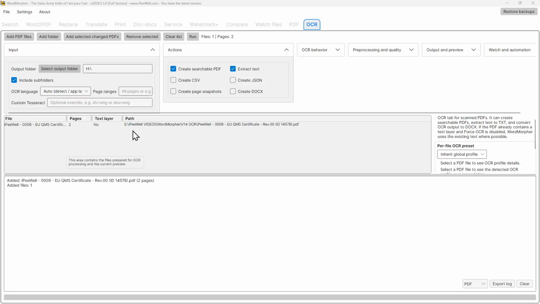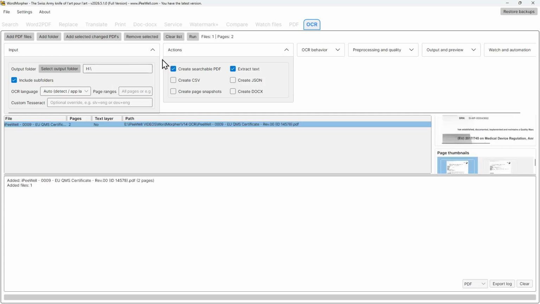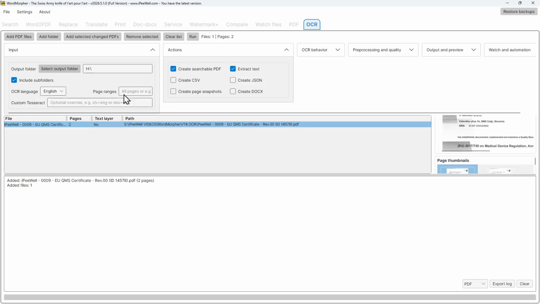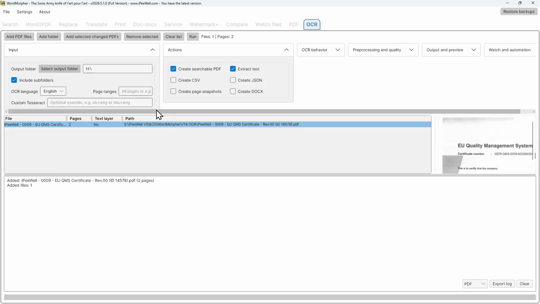After the PDF files are added, choose the output folder. This is where WordMorpher will save the OCR results. Next, choose the OCR language. The selected language should match the language used in the scanned documents. This improves OCR accuracy. If needed, you can also use a custom Tesseract language override.